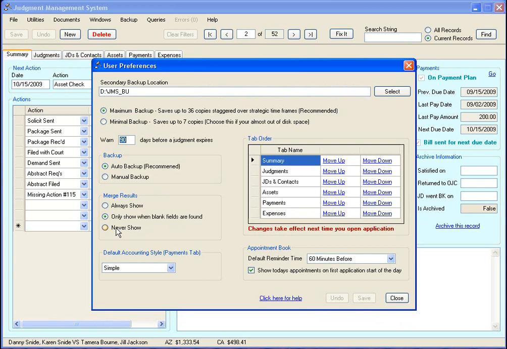If you click never show, it never shows up. If you click always show, it shows up every time you create a document. But if you use this setting here, then it's kind of like a warning to you that there's an anomaly with this document. You may want to take a look at it.